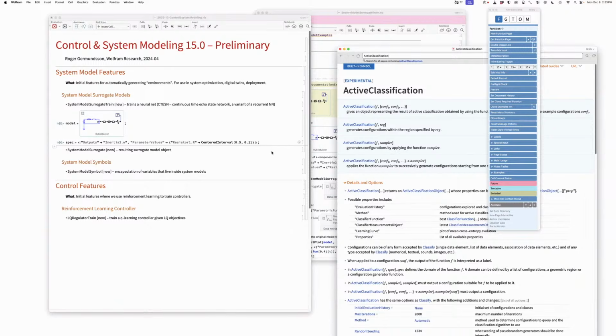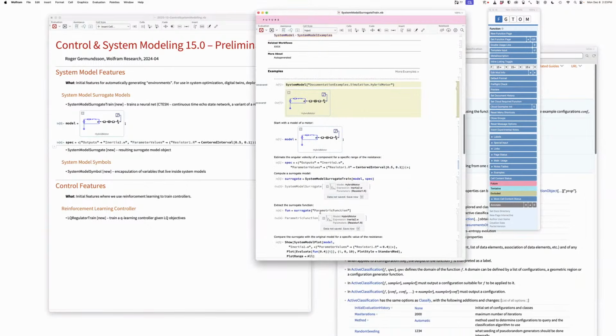Okay, so the concept here is, let's see. Oh, okay, so here we go. Got a model and a spec there.